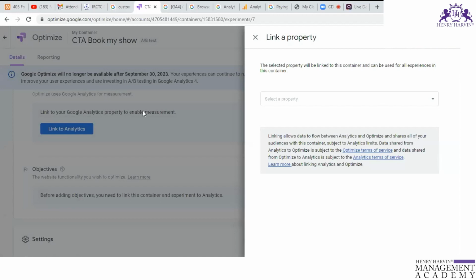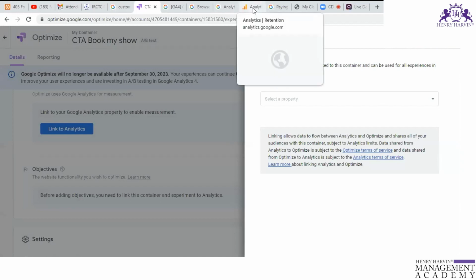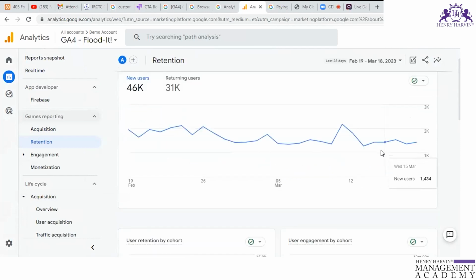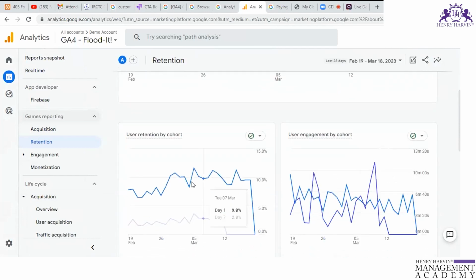So we need to link this. I'll just show you the sample Google Analytics. Once this website is linked to Google Analytics, you can have a lot of data. For example, this is a demo Google Analytics.